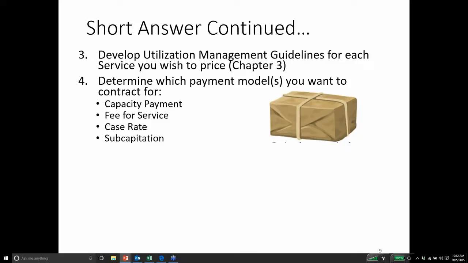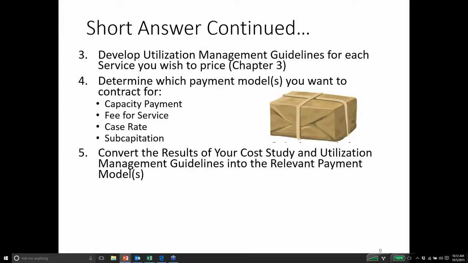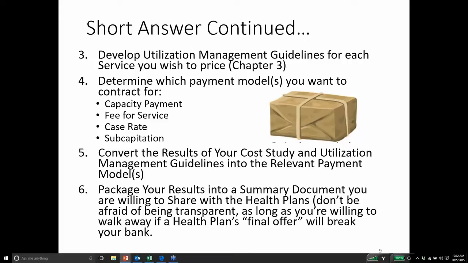Determine which payment models you want to contract for. We talked about 4 payment models last week. I'm going to do a real quick run-through of those 4 payment models. And then convert the results of your cost study and utilization management guidelines into the relevant payment models. And finally, package your results into a summary document you're willing to share with the health plans.